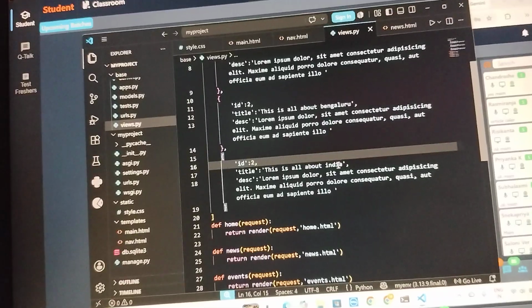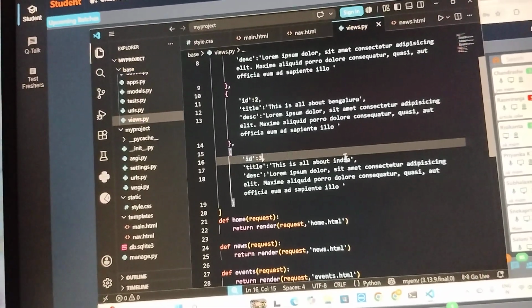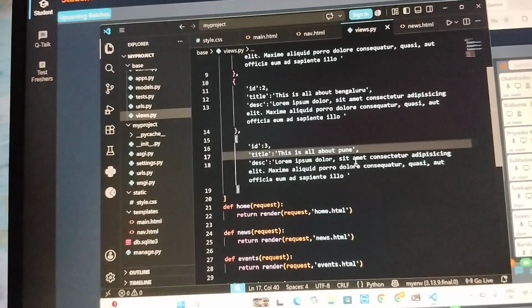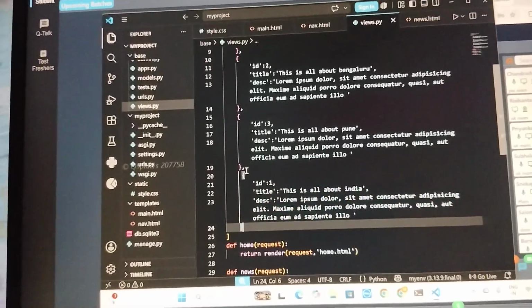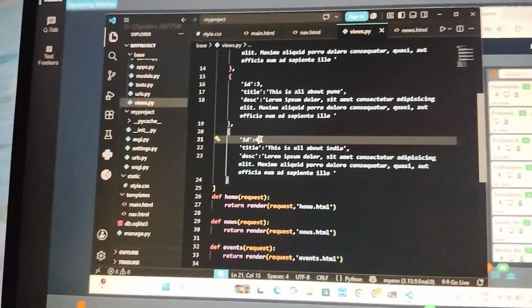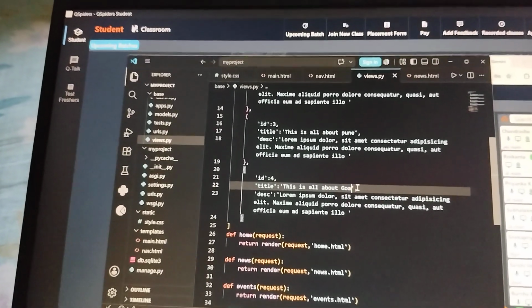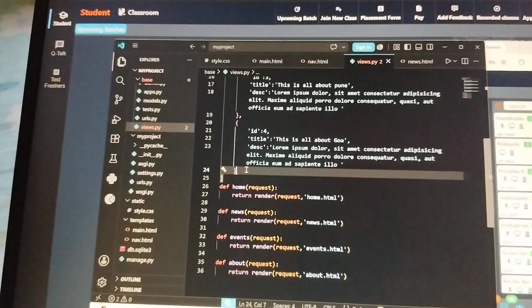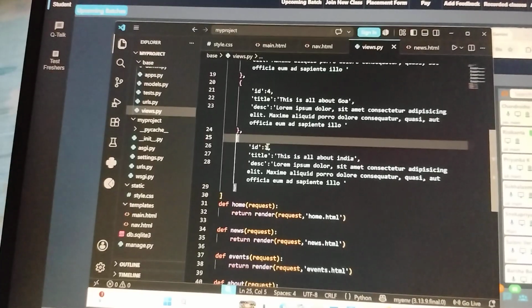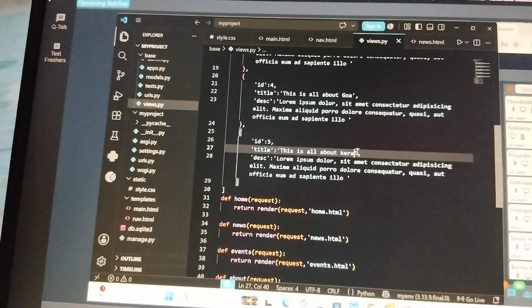2. No, it's 3, right? Third one. Pune. This is 4. Goa. And this is 5. Kerala. Okay.